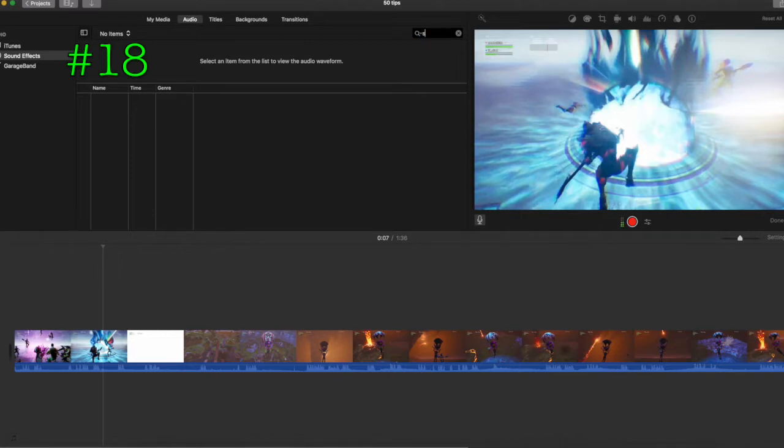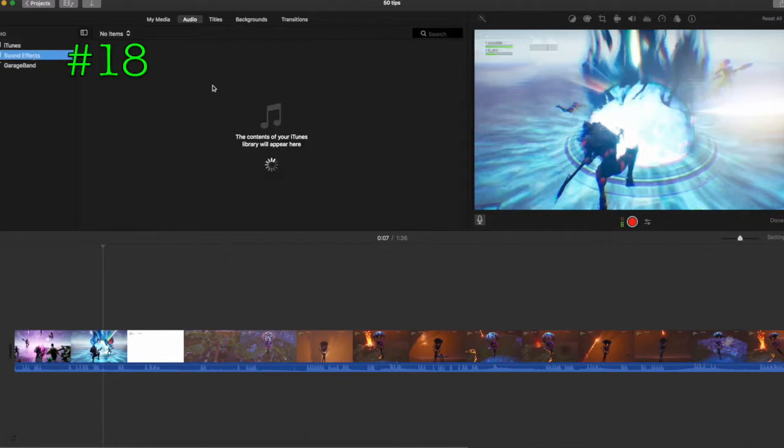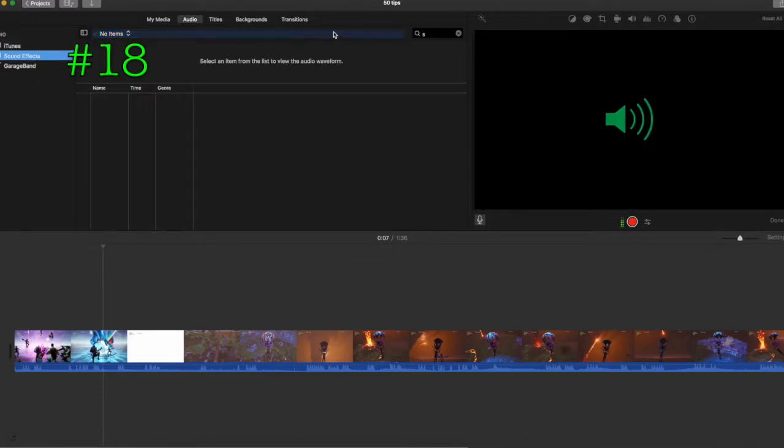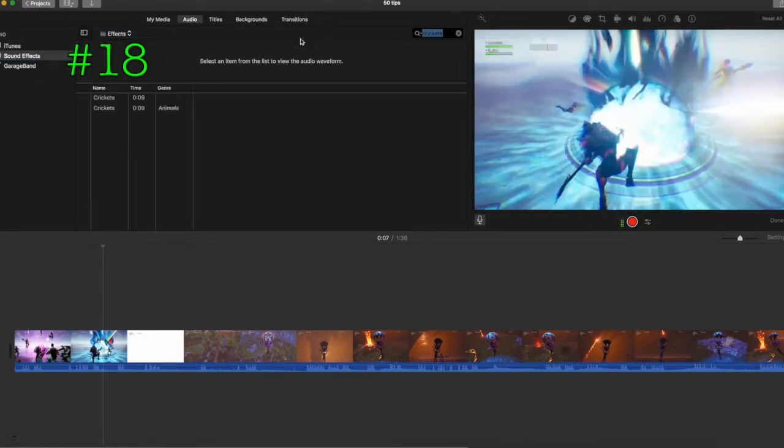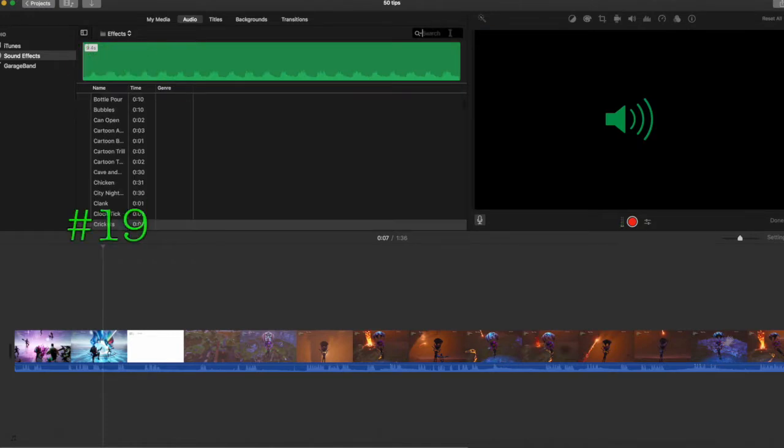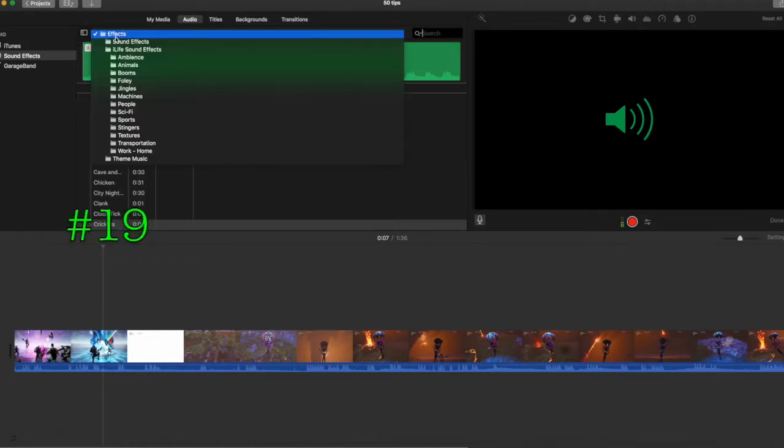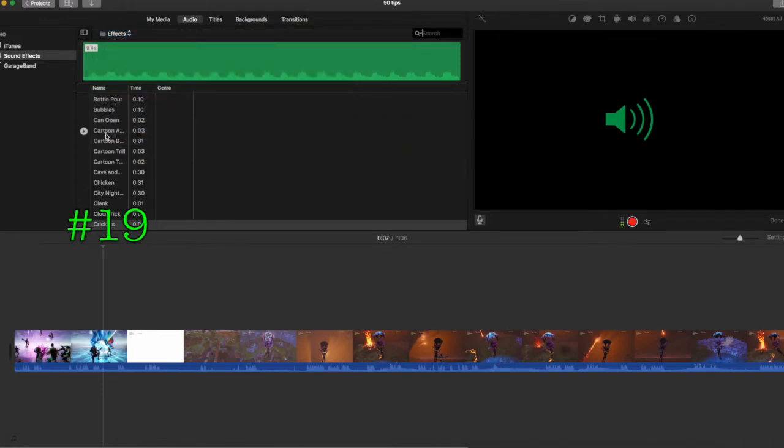Now I'm going to try and search up cricket effects, which are on iMovie, and if nothing is coming up, then you just got to give it a second and re-click on it, and then it will hopefully appear pretty soon. And then what you can do is you can look through all of these different things. You've got effects, sound effects, and everything else. You've got theme music, so you can have a look through there and use those sound effects in your video.